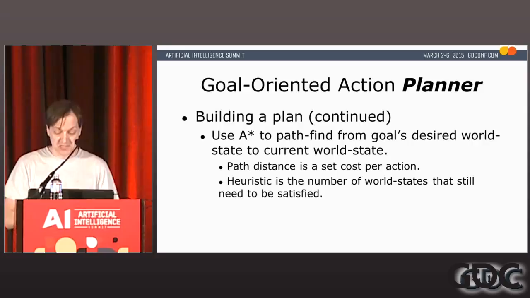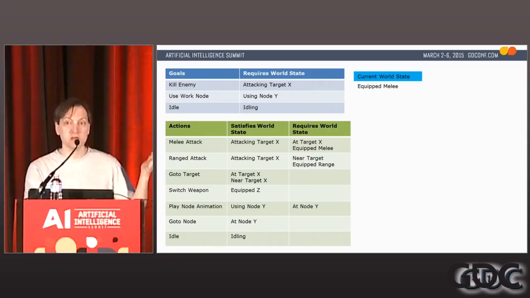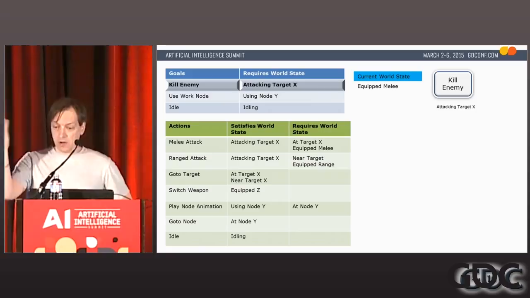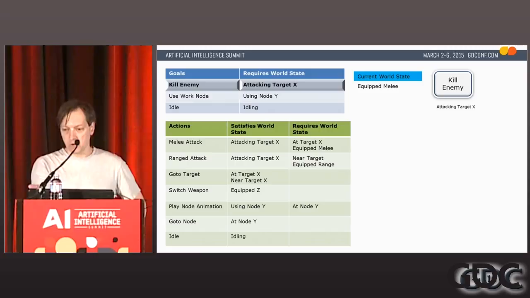That's a lot of words. Let's run through an example. We have our list of goals, a list of actions, and our AI's current world state. He has a melee weapon equipped, and he's not doing much else. We run through our list of goals. We find, oh hey, I have an enemy. Let's kill him. Now, of course, kill enemy requires that the attacking target world state variable be set. So you can see our desired world state is simply attacking target.